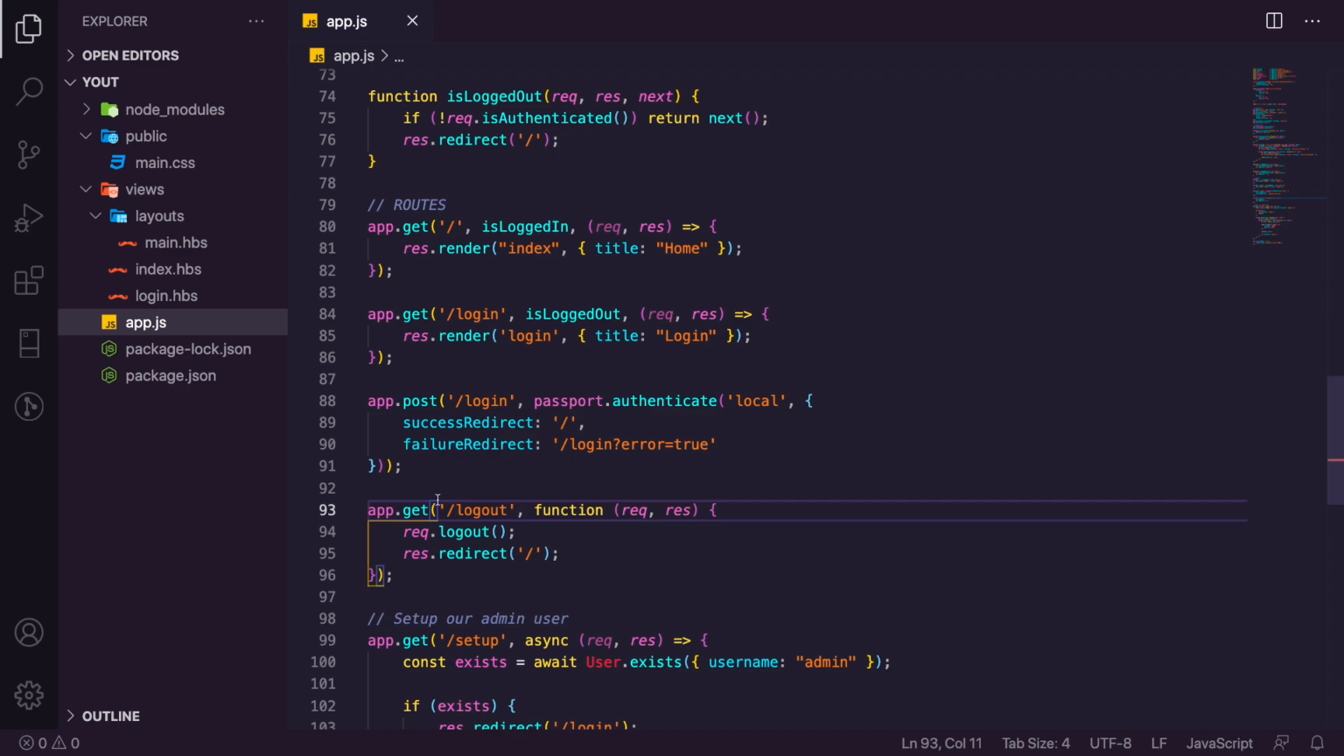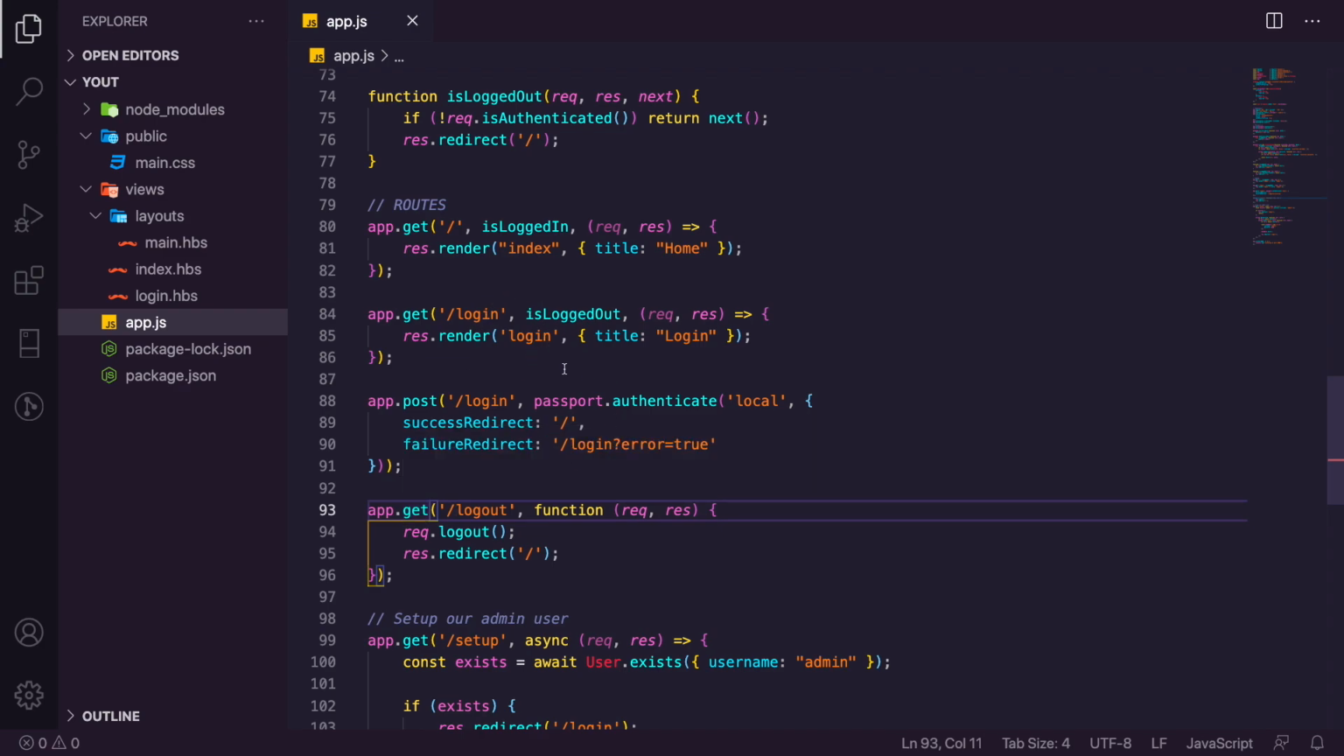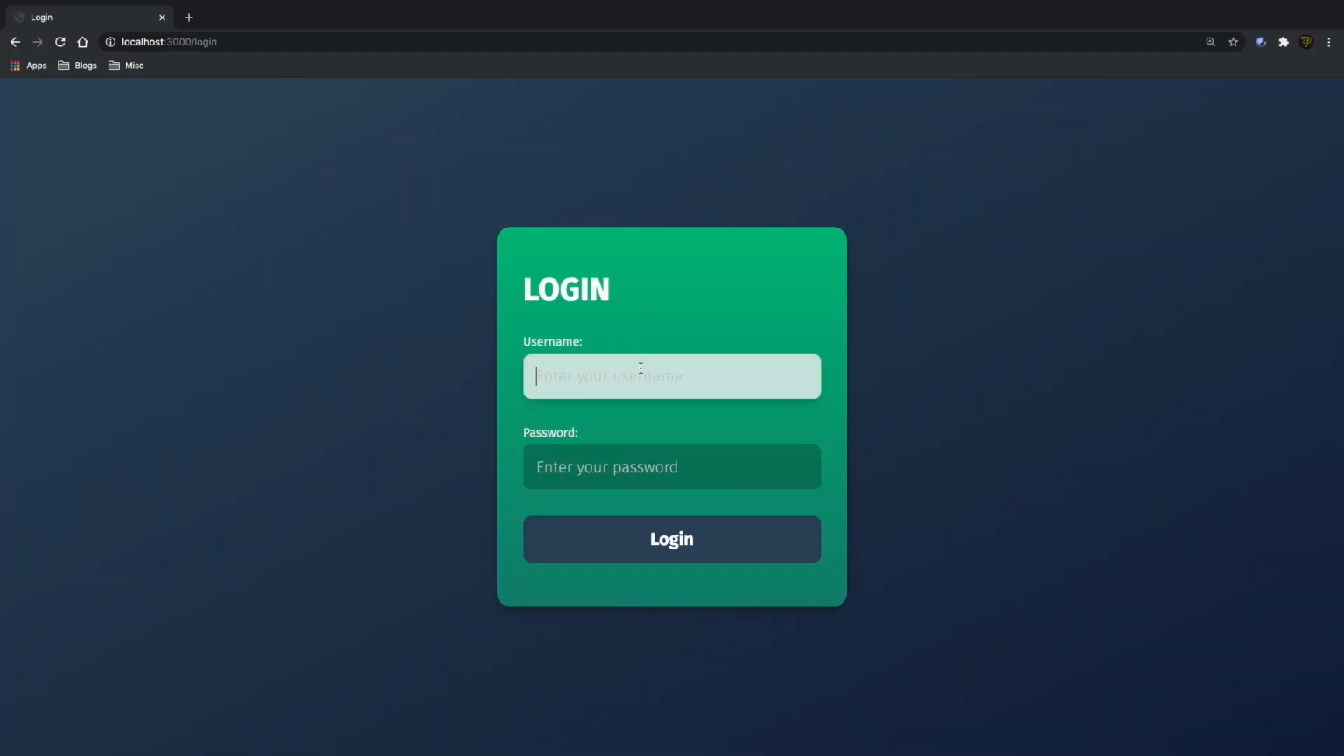So now we have a full loop. We can log in, we can log out, we can't get to home unless we're logged in, and we can't get to login unless we're logged out. That's a tongue twister. But now if we throw in an error in here, let's just say admin and put our password as Dave. You can see it doesn't say anything. We've got our error is true up there, but it doesn't actually do anything.